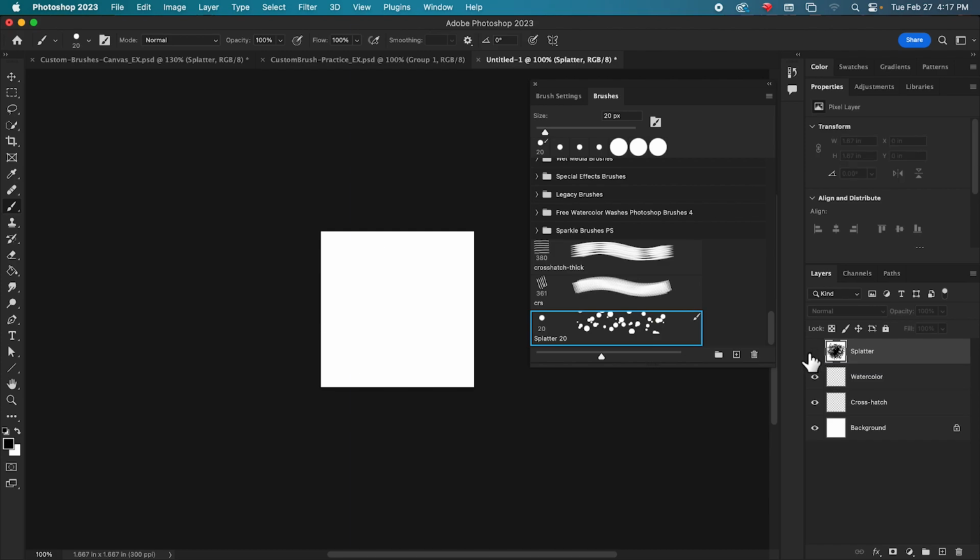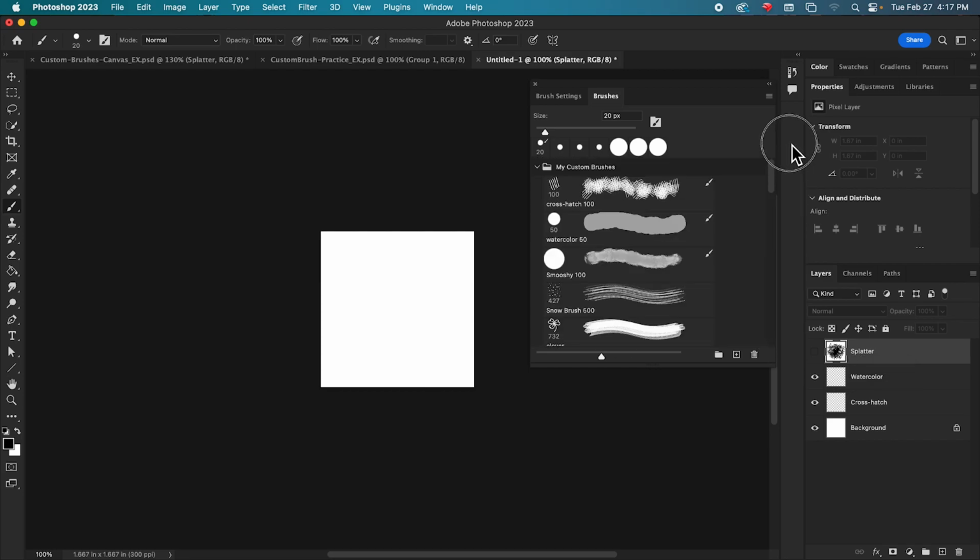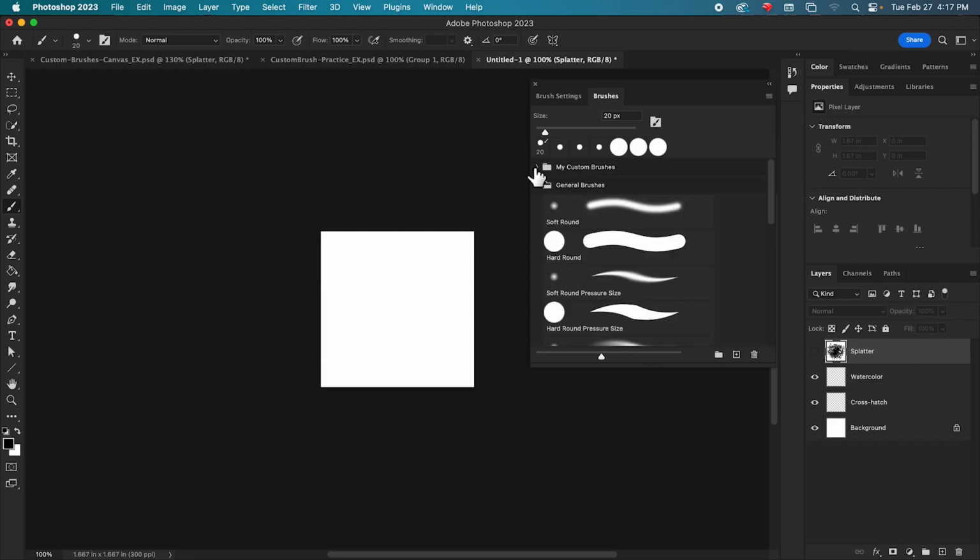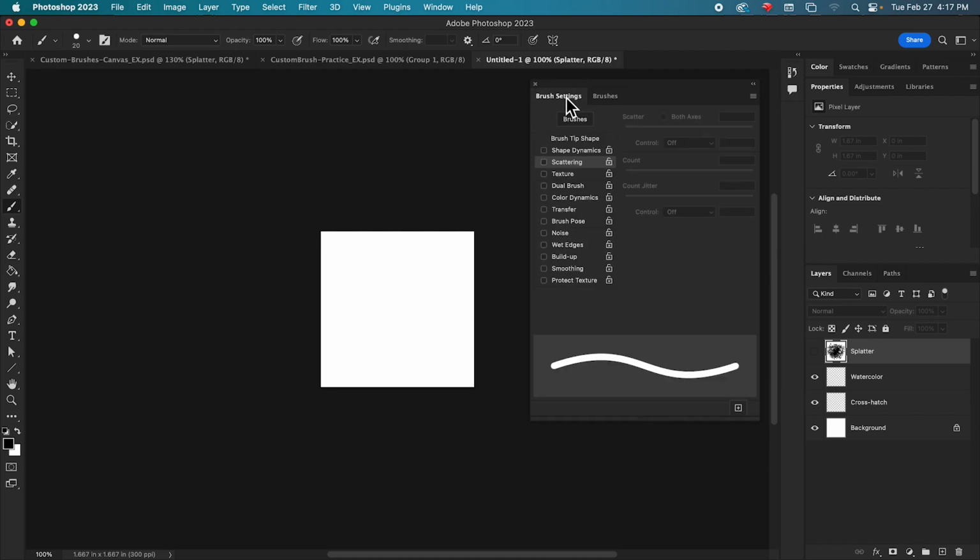Let's move to watercolor. I'm just going to hide the splatter layer. For our watercolor brush, we are going to begin with our good friend, the hard round. And we are going to go to our brush settings. And we're going to make some adjustments.